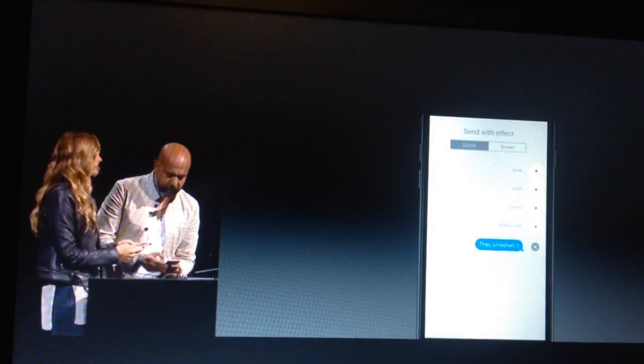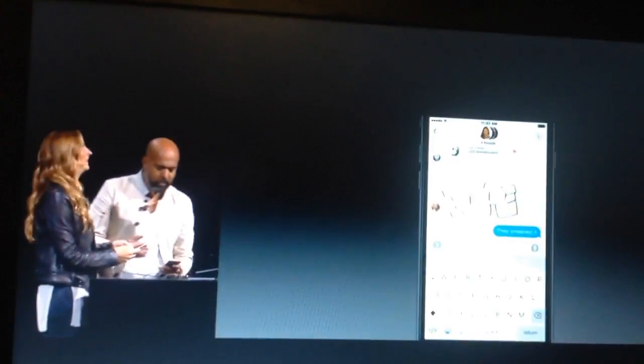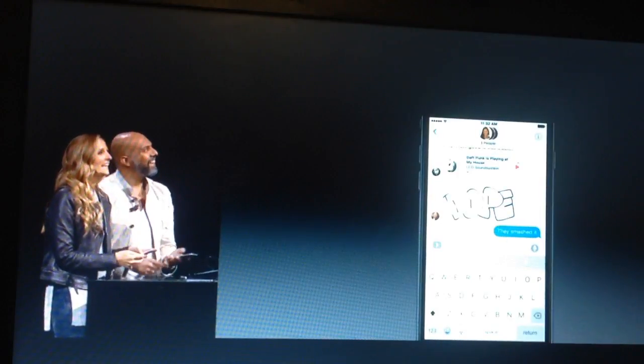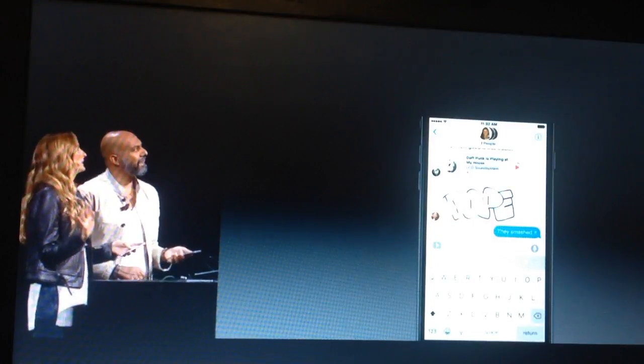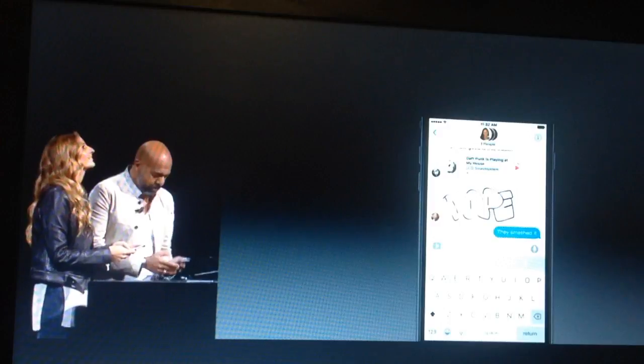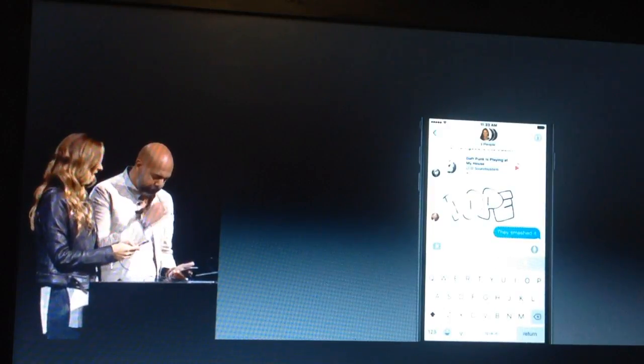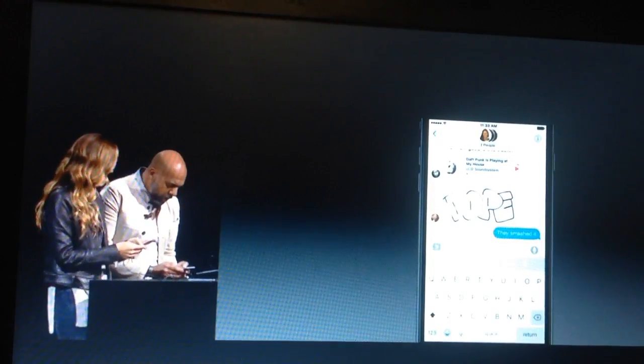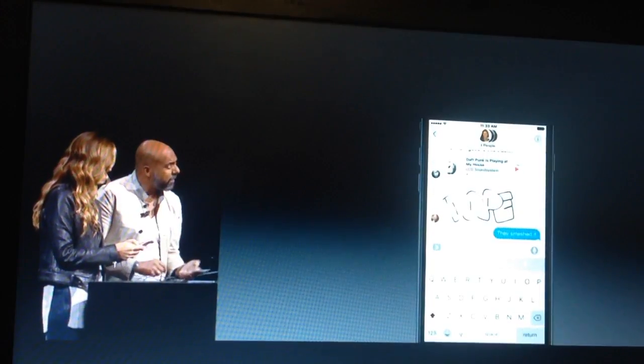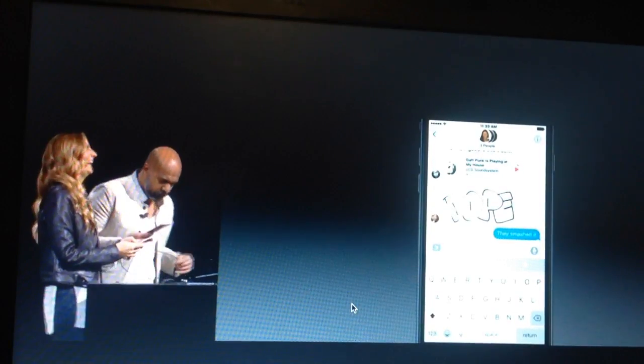Also sending a bubble effect. I'm going to choose my favorite, which is slam. Bam, always gets my point across. I think you've used that one a little bit. You know what? It never gets old, right? Oh, it's fantastic. Oh, for a moment.